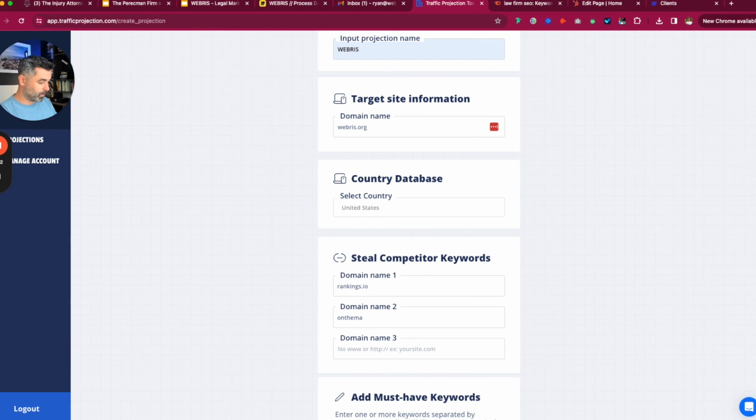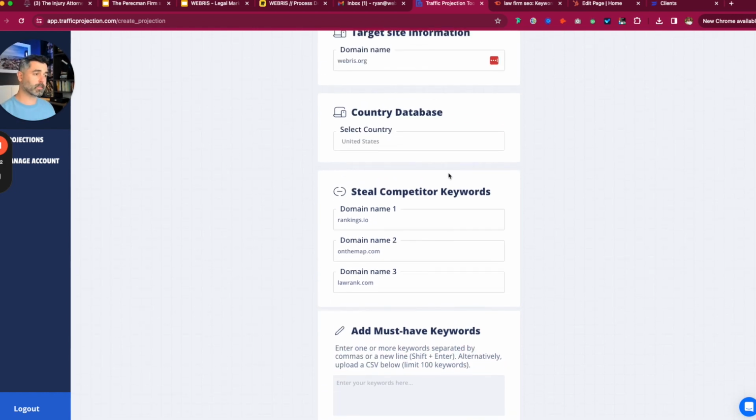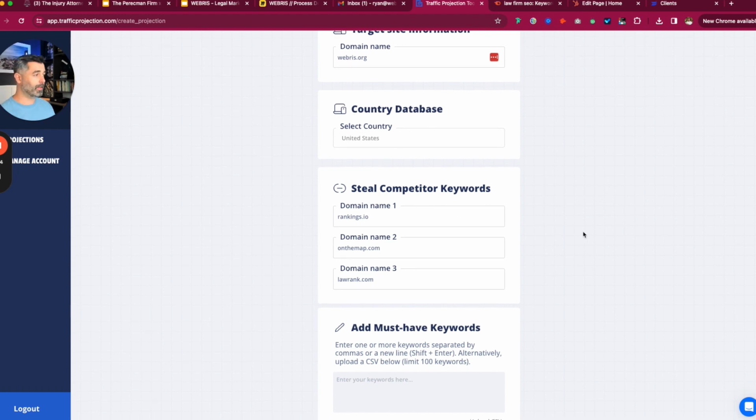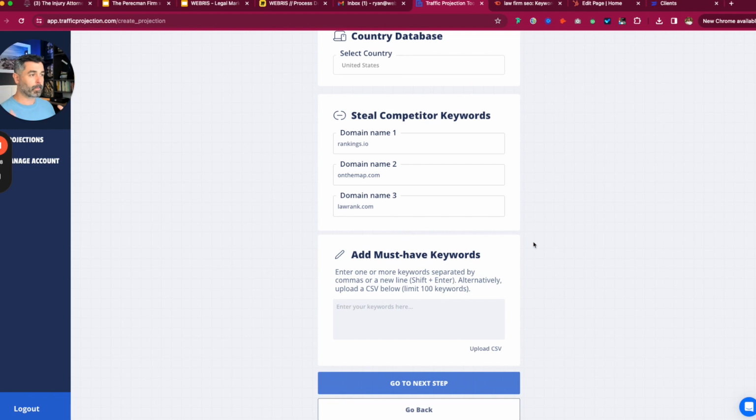On the map.com, lawrank.com. These are all competitors that are competing for the keywords that we want. Now you can enter up to 100 gotta have it keywords that if your website doesn't have it and the 3 websites don't have it, these to me are the focus of a lot of the projections that we do, because these are the ones that we say, okay, if we're going to work with the client, we kind of know ahead of time the keywords that we want to focus on. These are them. So whether your website doesn't pick it up or the competitors, this ensures that you do.